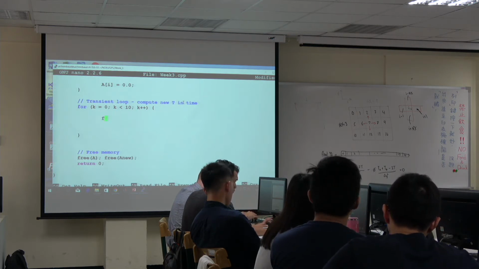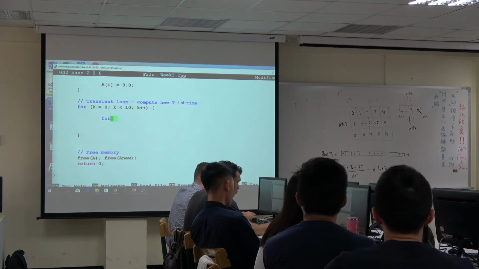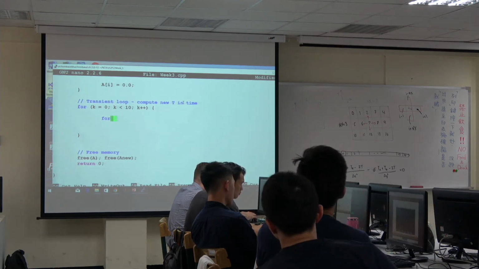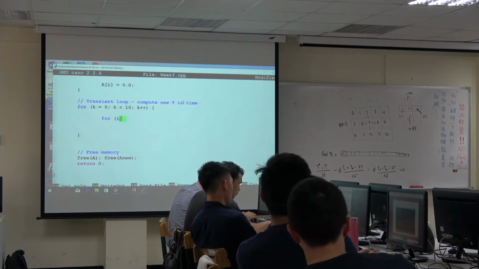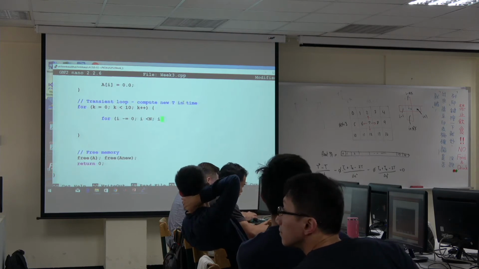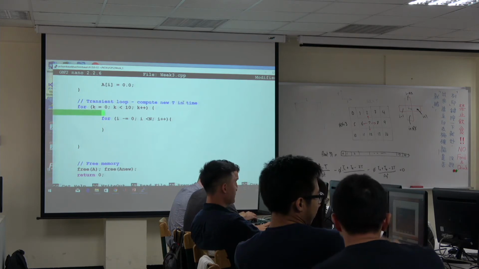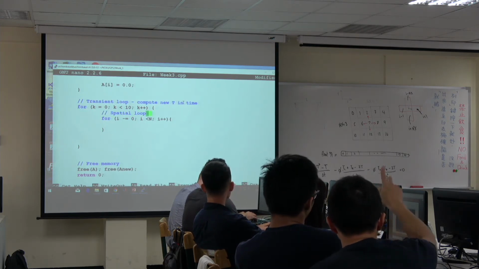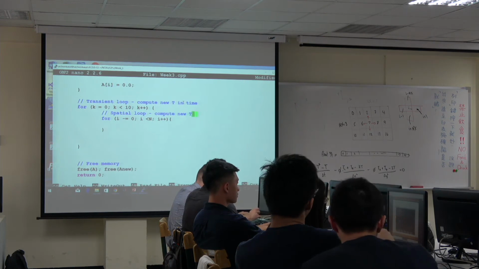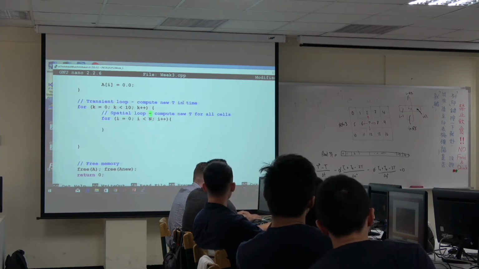Now inside here, inside our for loop, every time we want to compute the new temperature, we need to compute the new temperature across all of our cells. So we're going to need another for loop to iterate across all of our cells in space. So this here is the spatial loop. That's a mistake. Sorry, this keyboard is funky. So this loop is in time, this loop is in space.